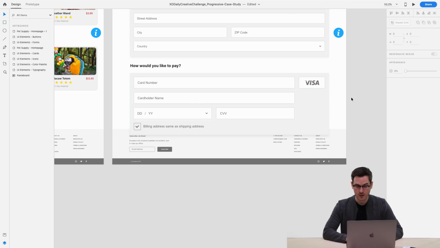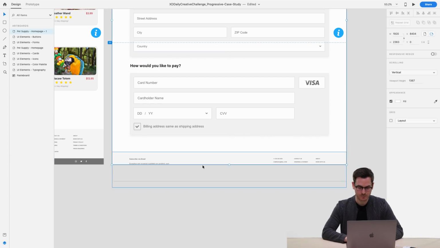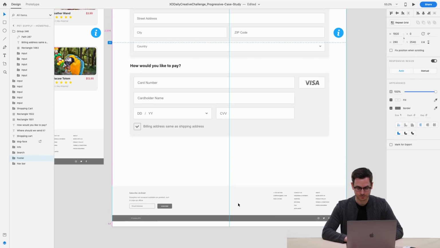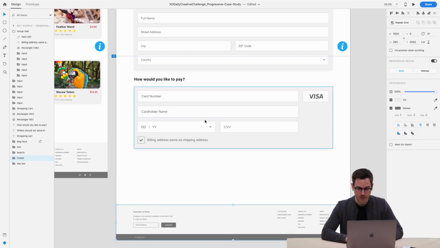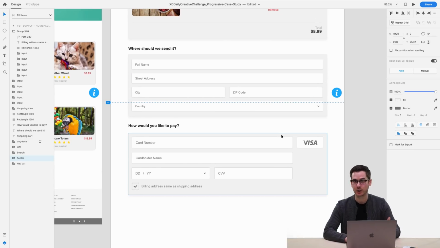Beautiful. Now at this point, there's definitely a little bit of constraint at the bottom. So what I'm gonna do, I'm just gonna move this downwards a little bit, double click on the artboard, make it a little bit larger, and just move this down so I have a little bit of extra room at the bottom. So now that things are looking pretty good, we need to add a checkout button.